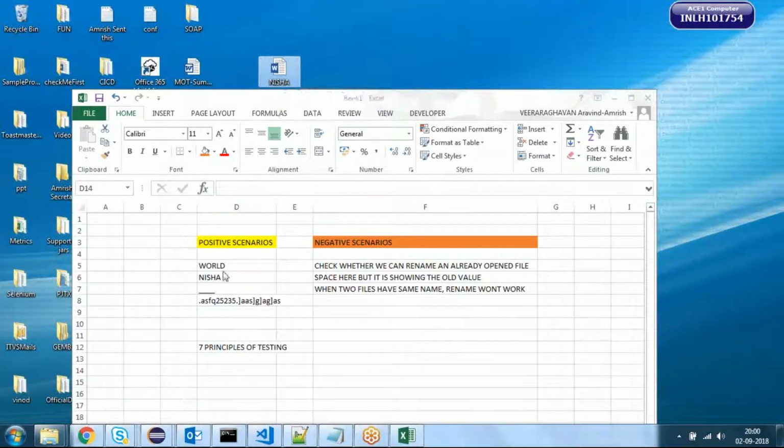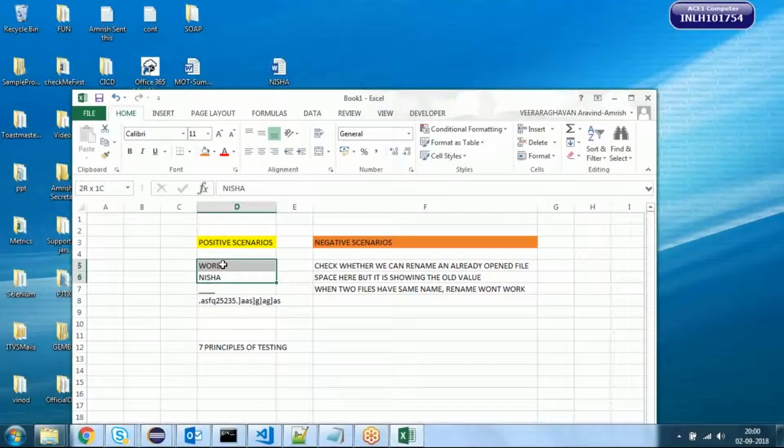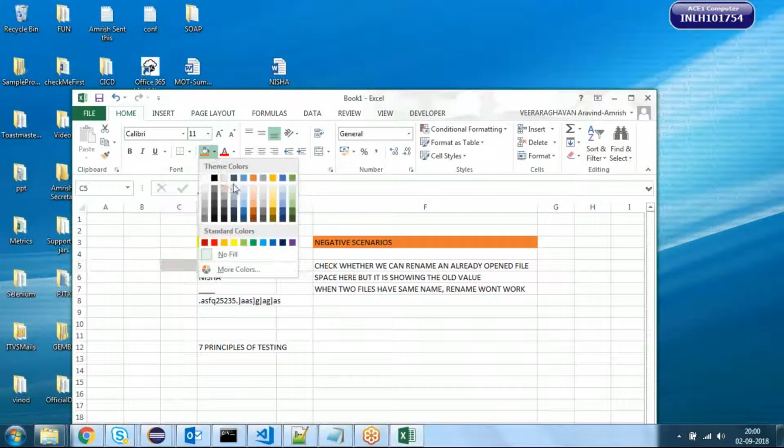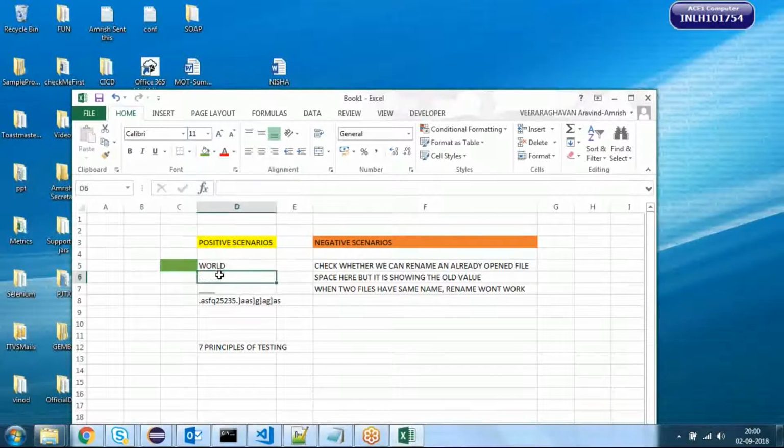Now we can see Nisha and world. They are normal text, normal values. So that is one scenario. It is passed, so now I don't need to test it with other data. I tested with world. There is no need to test with new world or world new, because it will give me the same result, correct? Once testing with this data is done, there is no need to test with different data like some other word from a dictionary.